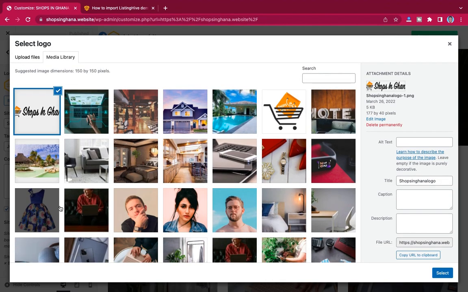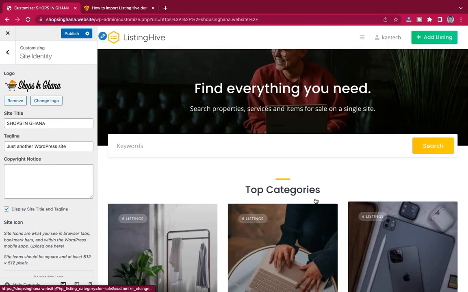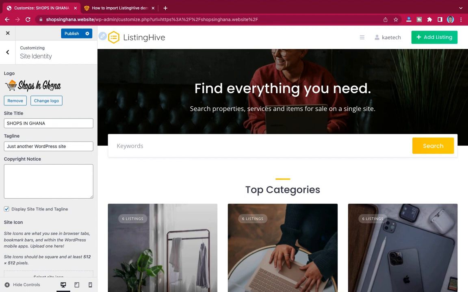Okay guys, so our files have been uploaded successfully. Now let's click on our logo, and then change the logo as we wanted to do. Now we're going to skip cropping because we don't want to crop it, and then the logo is changed. As you can see over here, this is the logo.